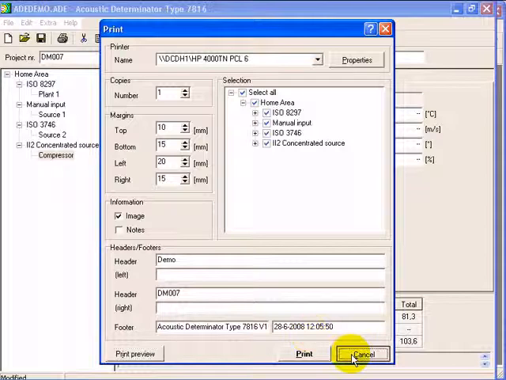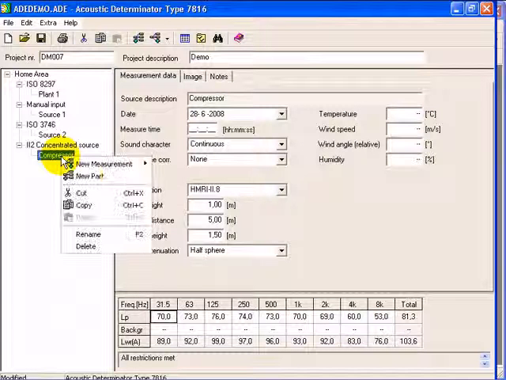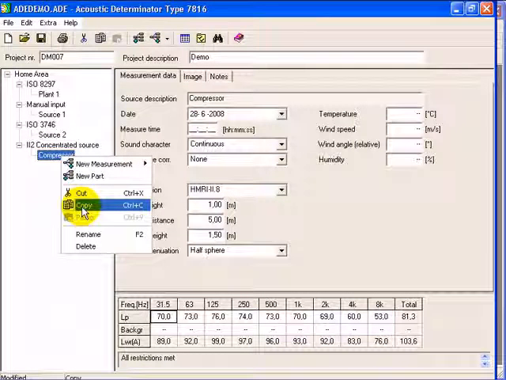If you want to use a sound power in a predictor model, you simply click on the source, you select copy on the right mouse menu, you open predictor, you enter a source, and you use the From Clipboard button in the predictor source item form.